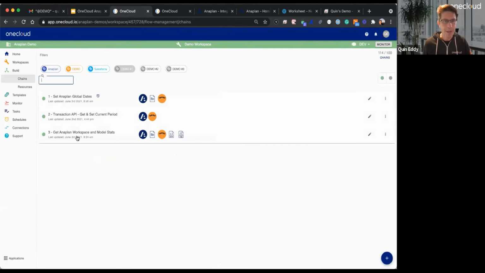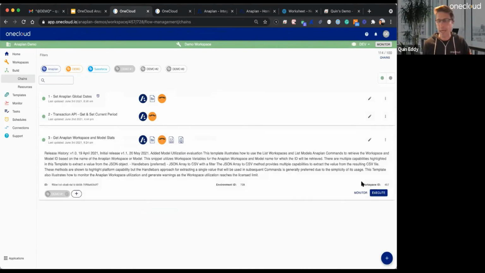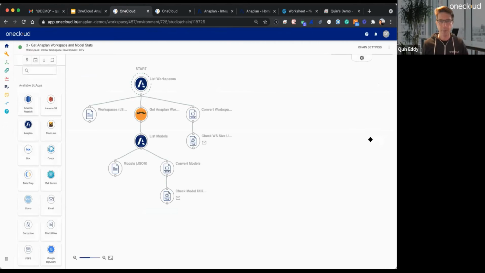We have one more here. Get Anaplan workspace and model stats. So let's now go into here. This was built from using a template, and I'm just going to edit this template straight away. What we're going to do basically is we're going to list the workspaces, we're going to parse each one of those workspaces, and then we're going to use something called advanced query to check the workspace size.